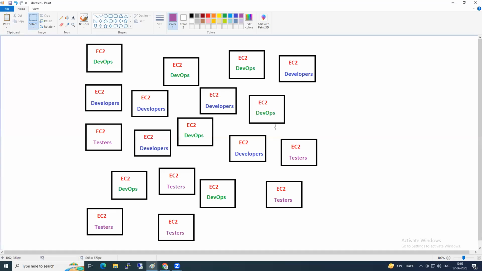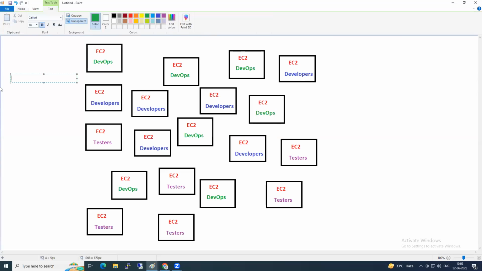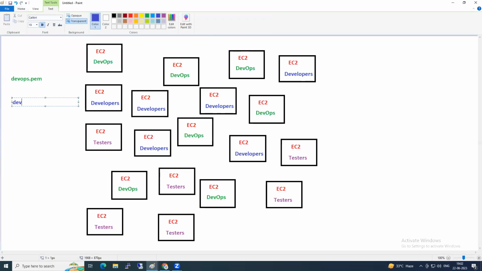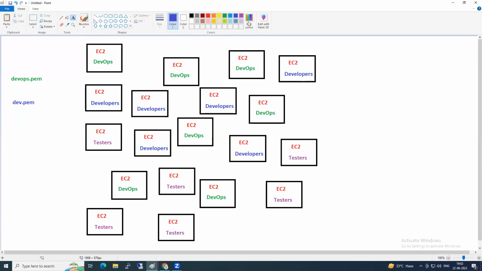Now based on this diagram, tell me how many key pairs I need to create. How many? Three. So one is the DevOps.pem file. See guys, you are becoming architects already. DevOps.pem file, another one dev.pem file, and then tester.pem file.